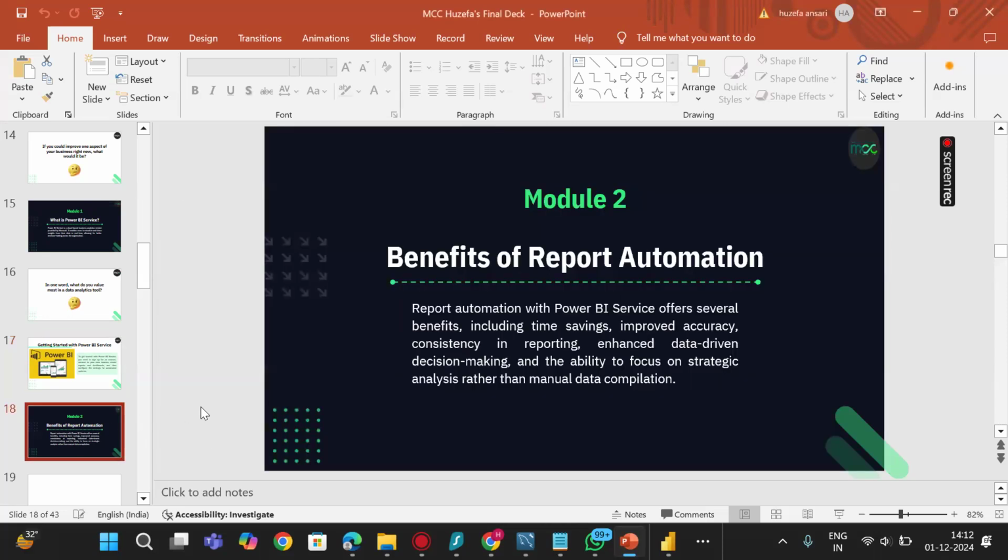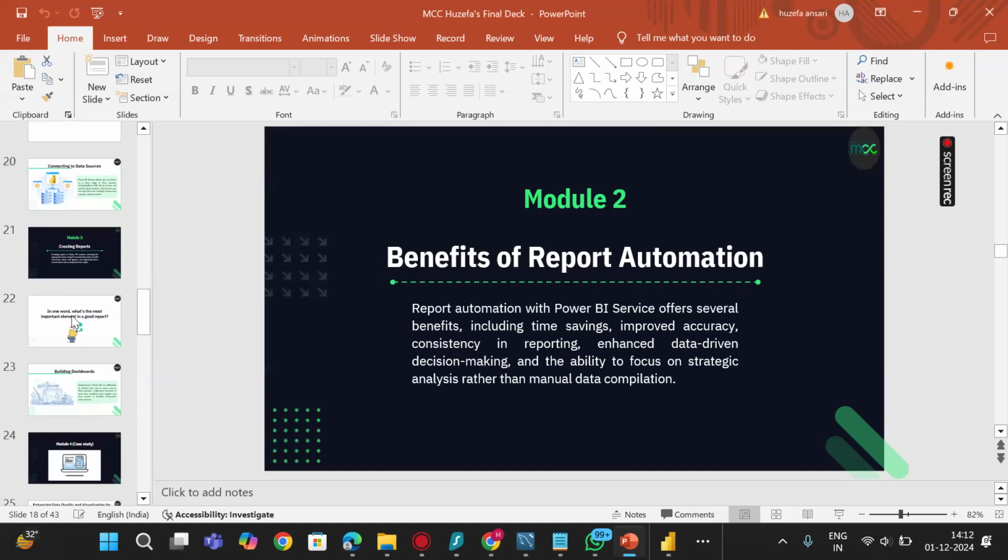And what is module 2? These are the benefits of report automation. Report automation with Power BI offers several benefits, like accuracy will be increased. There will be a lot of time savings. Data-driven decision making will be possible. The data should be more concise, precise, and accurate with the help of report automation.